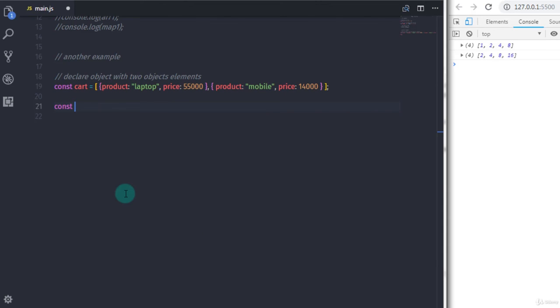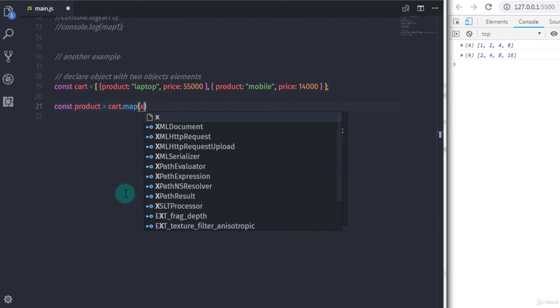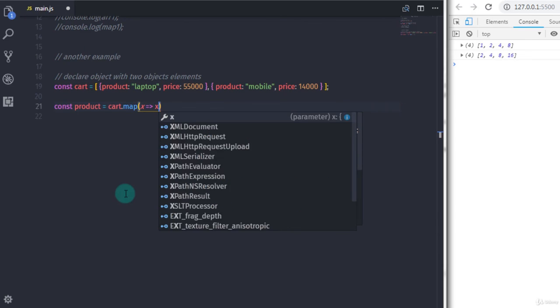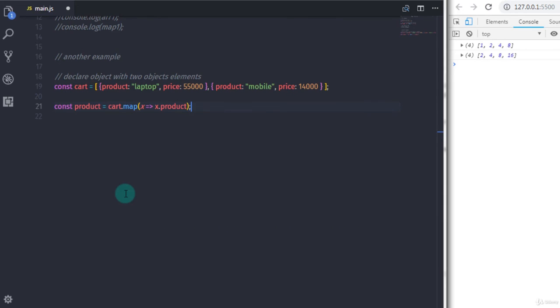I will separate the product name and product price into separate arrays. So I will create a constant variable here. I will say const product, and in this variable I will store all the product names, is equal to, I will call my cart array dot map function. Right? Now in this map function I will declare an arrow function. So I will say x and specify my arrow and return the product name. So I will say x dot product. Right? So the map function will return the product name to the product variable.